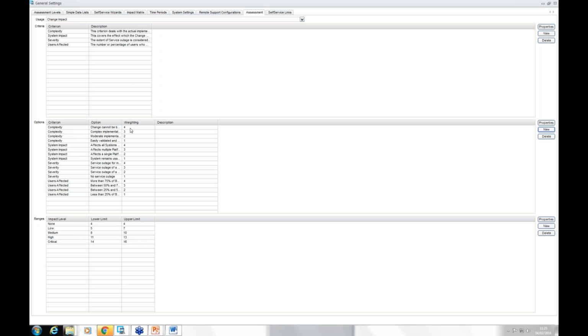Now the way the system works, it will add up these numbers. So 4 and 2, 6 and 2, 8 and 2, 10. That would give us an impact of medium. So again, it's based upon count these numbers. When we count these numbers, what's the impact? We're going to specify it based upon the sum or the range that we set up.